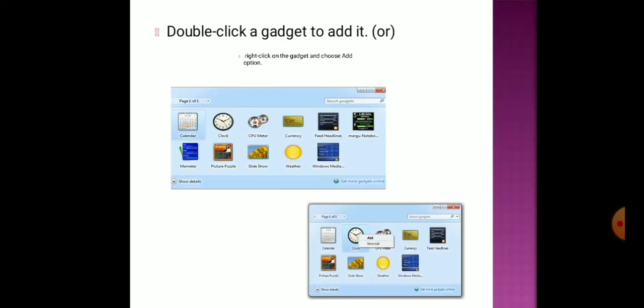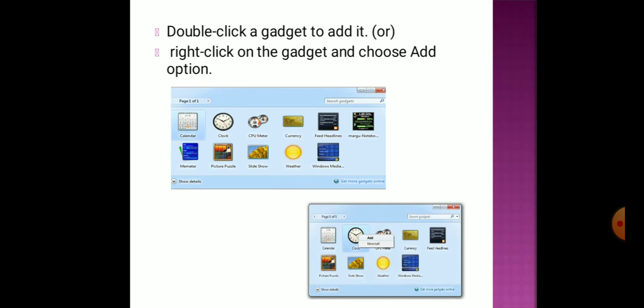So in two ways I can add a gadget. First one, double click on a gadget. Second one, right click on the gadget and choose add from the options. So these are the two ways I can add gadgets. Not only one gadget can be added; you can add any number of gadgets. You can add calendar, clock, CPU meter. Likewise, you can add as many gadgets as you want on the desktop.